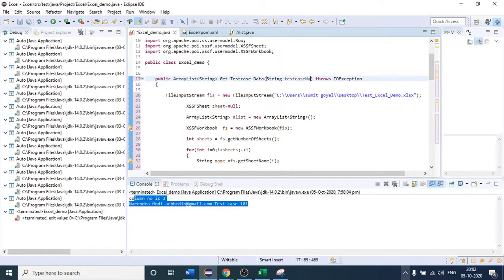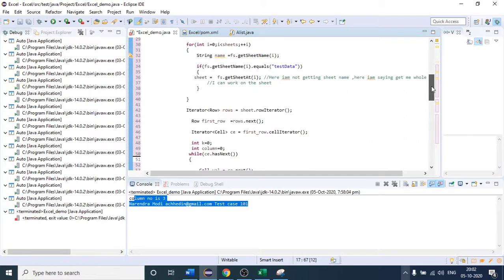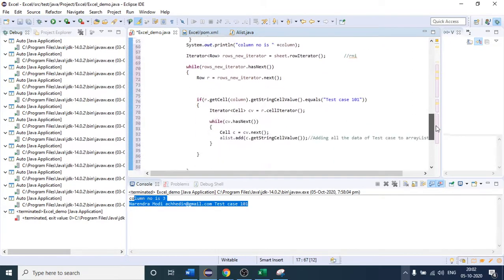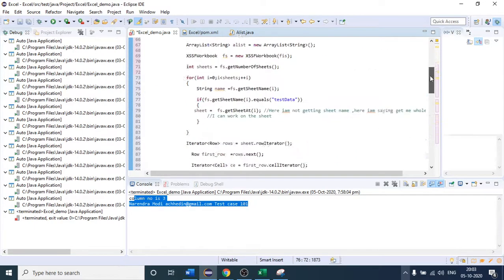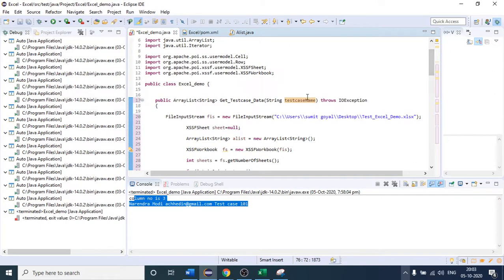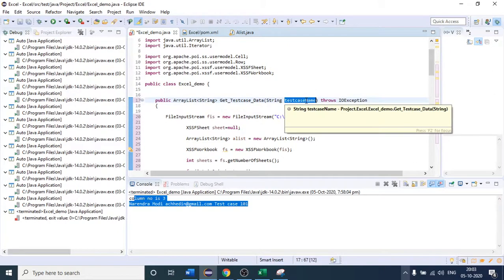So why am I providing this value? See here, this is the test case name. I was hard coding the data here, right? Test case name here. Instead, what I will do, I will not hard code the data here, but every time the user should enter it, right? So whatever test case name the user provides to this method, it will execute accordingly.